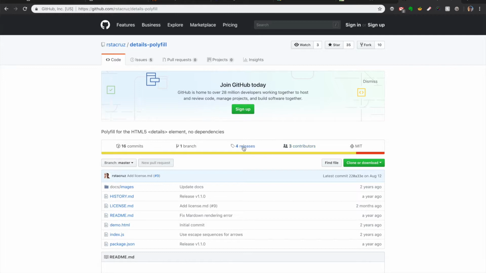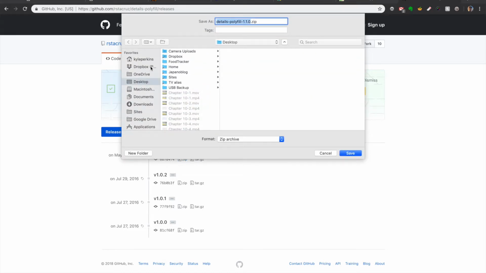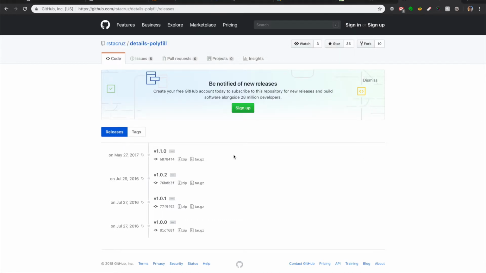So if you click on the releases number, this number may be different from what you're looking at. This is just based on how many releases this person has done. You can click this and you can click download. In this case, the version is 1.1.0 and I want to download the zip version of that. I'm going to ask for it to download. Downloaded, open.